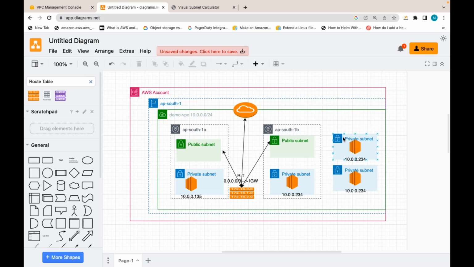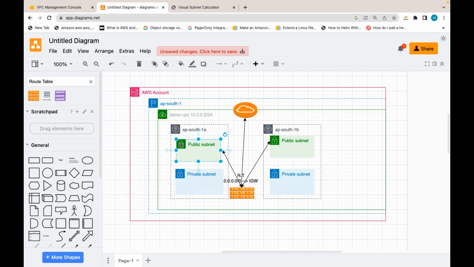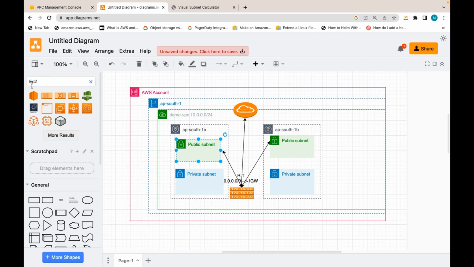Is everyone clear what is VPC, how to create a VPC, what do you mean by IGW, what do you mean by route table, public subnet, private subnet? Now let me create some servers to understand. Let me create some server in one public subnet. I am creating one server here. This is like a public server.